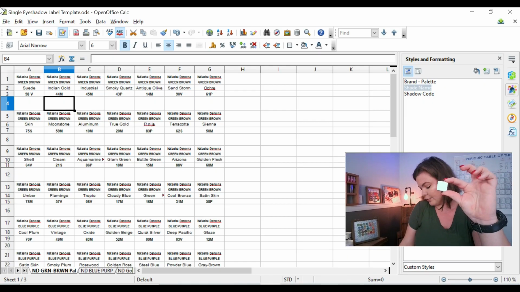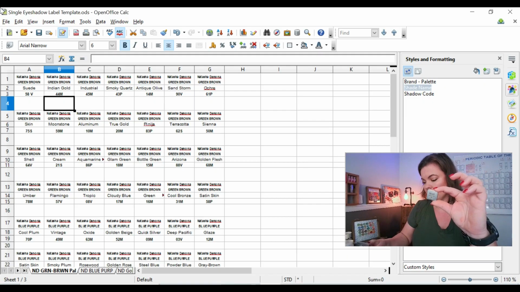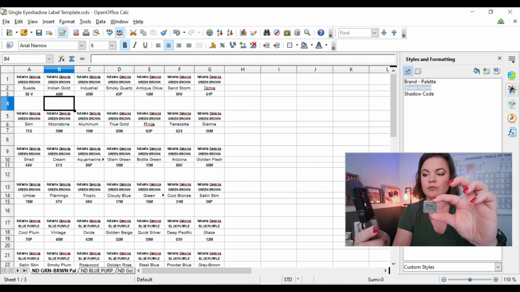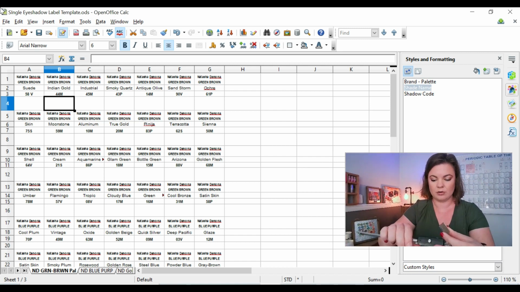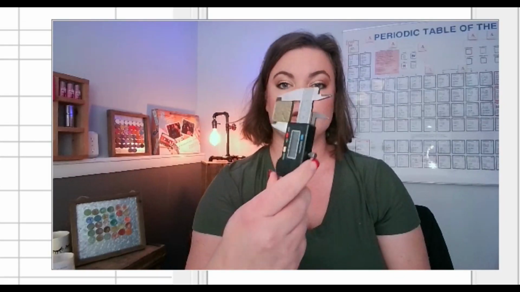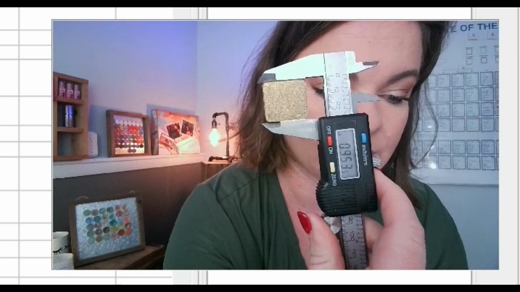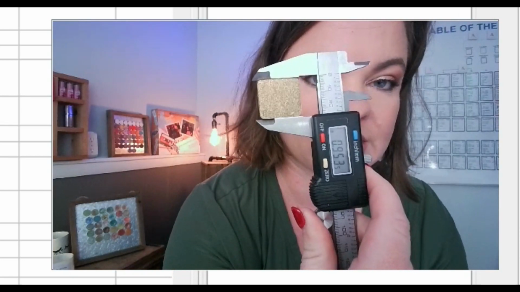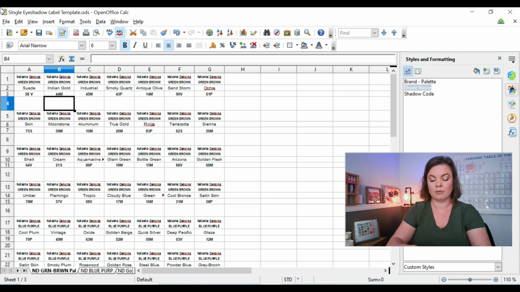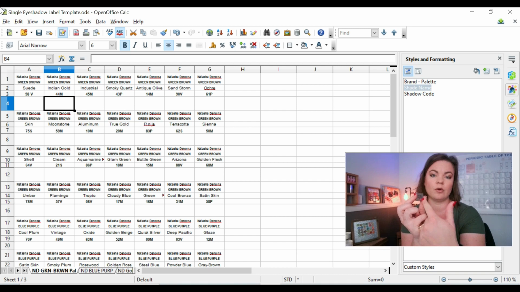So for example, I'm going to just go ahead and run this over to you guys real quick. For a Natasha Denona large pan, which is what I'm using here as an example, caliper, you can also just use a ruler, but up here you can see that you don't want to exceed about an inch in height. And then probably the same goes for the width as well.